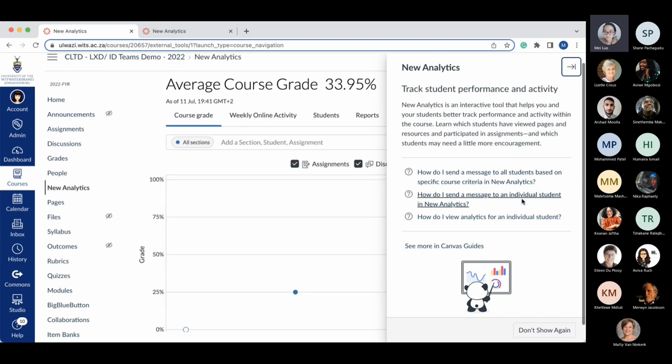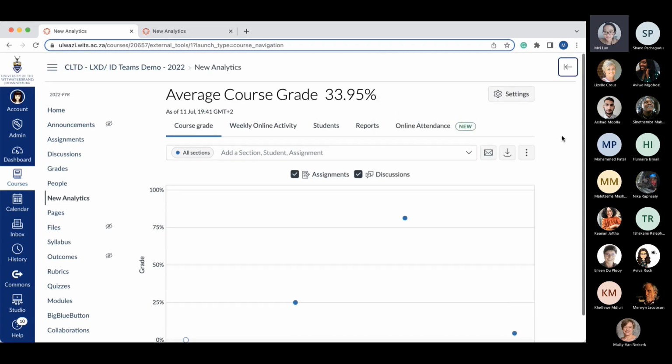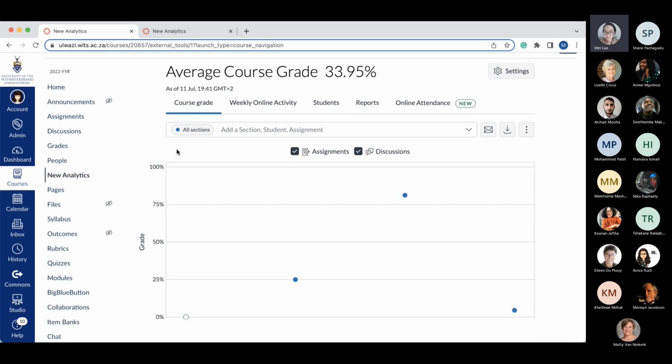This pop-up message also has answers to how you send a message to students, how you send a message to individual students, and how to view data analytics for individual students. So if for some reason you forgot how some of the features function, all you have to do is click on these frequently asked questions. To close this pop-up message tab, all you have to do is click on this right arrow to close it. All right, so basically what you're seeing here is the average course grade of your entire course.